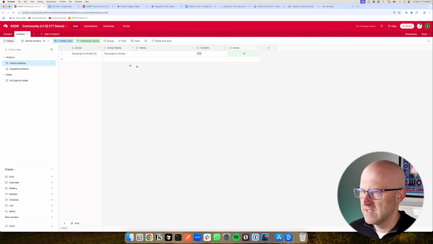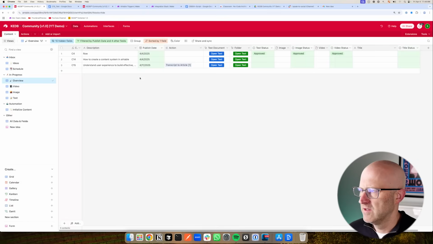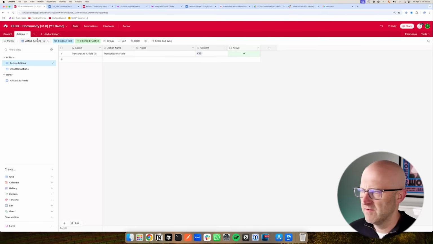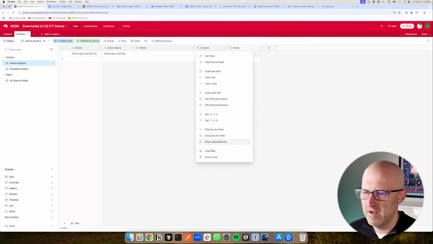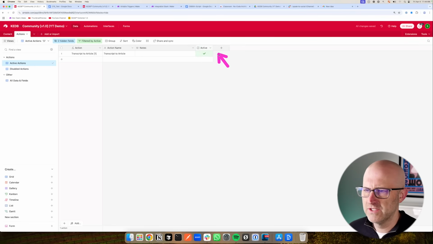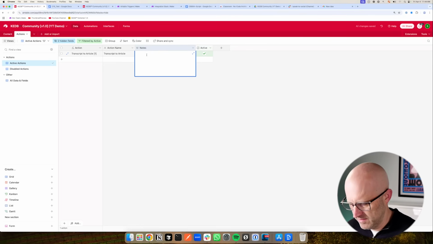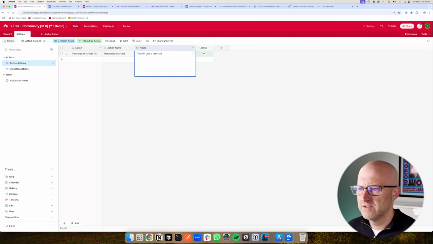Just so you know, since this table here is linked to content, you can see it from both sides. We can see what it's linked to from the content side, and then from the action side, we can see it's C15, right? So C15. But we don't really need to see that from here. It doesn't add any value to the user. We need it technically, but the user doesn't need to see it. Pay close attention to column widths. You can add notes here, describe what this does. This will take a text transcription and convert it to an article.